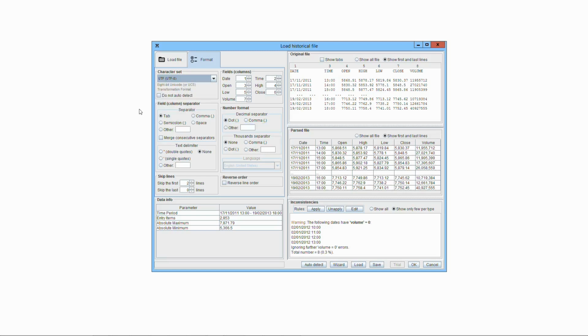If the auto-detect feature doesn't select the right set, manually select the right one and then check the checkbox Do Not Auto-Detect. This way it will not be overridden each time you run the auto-detect routine.